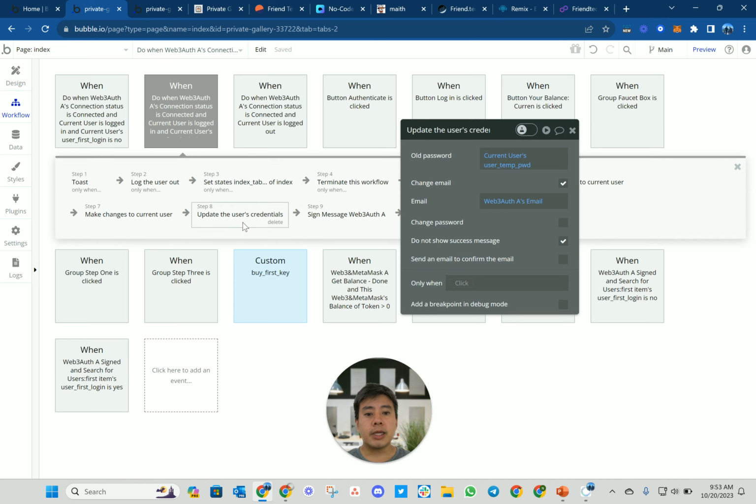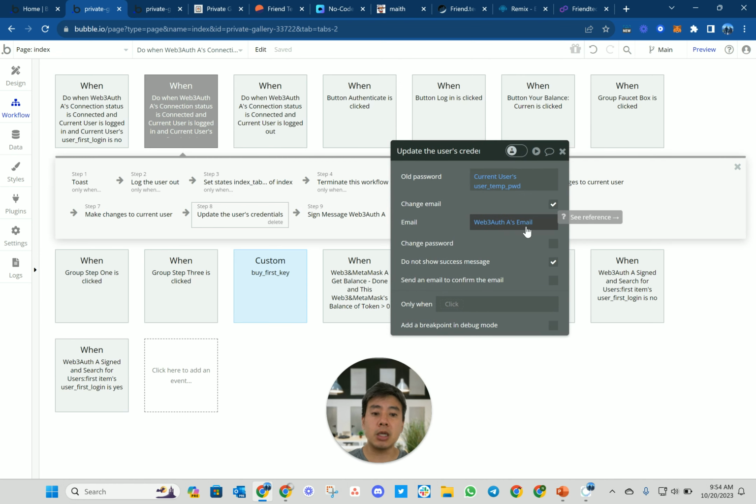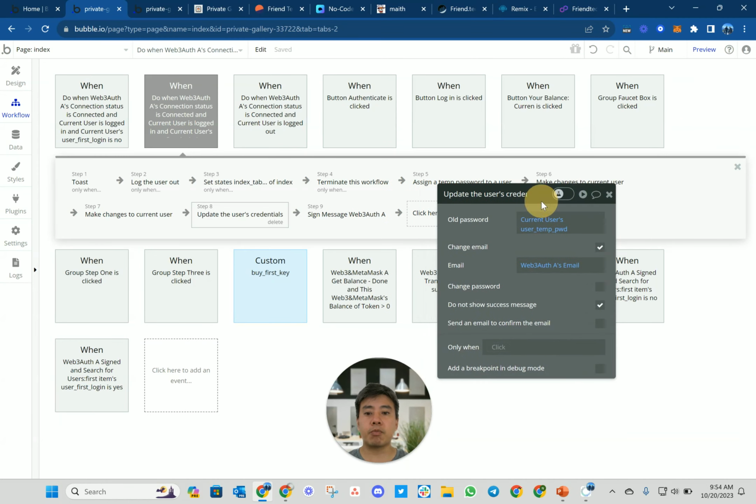And this is a critical step. Update the user's credentials. Because we updated the user's password right before, we can use that temporary password and then straight away update their email. Previously they would have logged in, the first time they log in with Twitter, I think it may use their Twitter email, which may or may not be the same email they've used to log in with Web3 Auth. This just makes sure that we're doing apples to apples. So this is setting, going forward, their email to the Web3 Auth email.